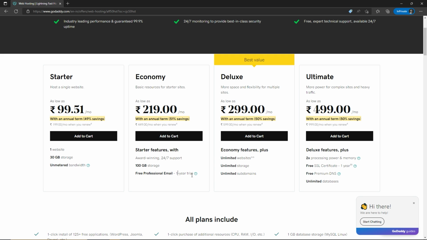Professional email means a branded email like info@yourdomainname.com or support@yourdomainname.com, or it could be anything @yourdomainname.com. Got it? But if you have a budget and you want to host unlimited websites, then you can go with deluxe or ultimate plan. If you go with deluxe, you will see you can host unlimited websites. If you go with ultimate plan, you will get a free SSL certificate for 1 year and 1 premium DNS, which is awesome, guys. It will secure your website.